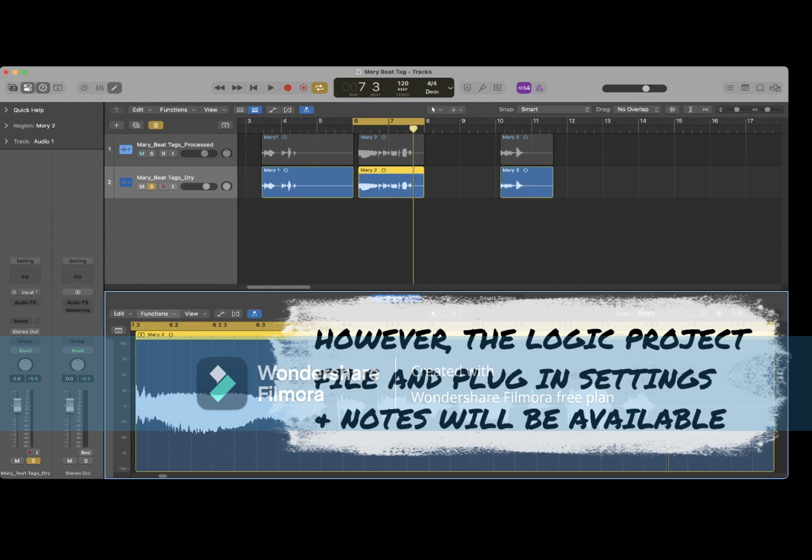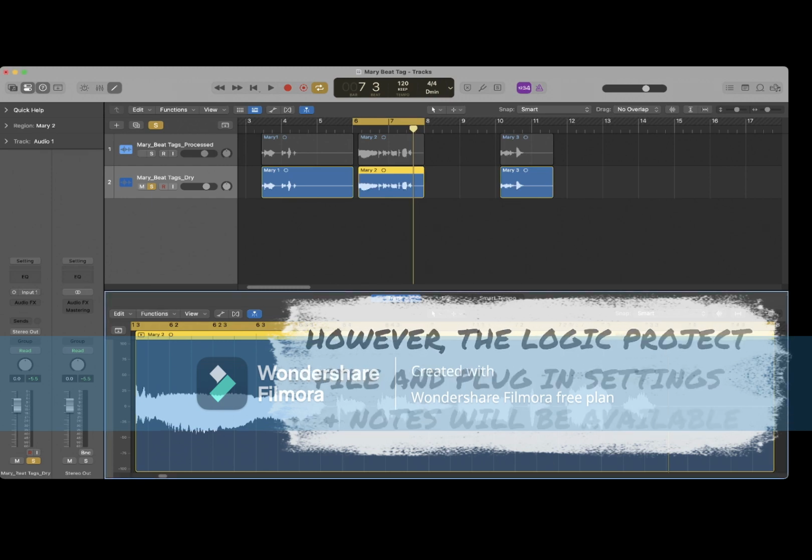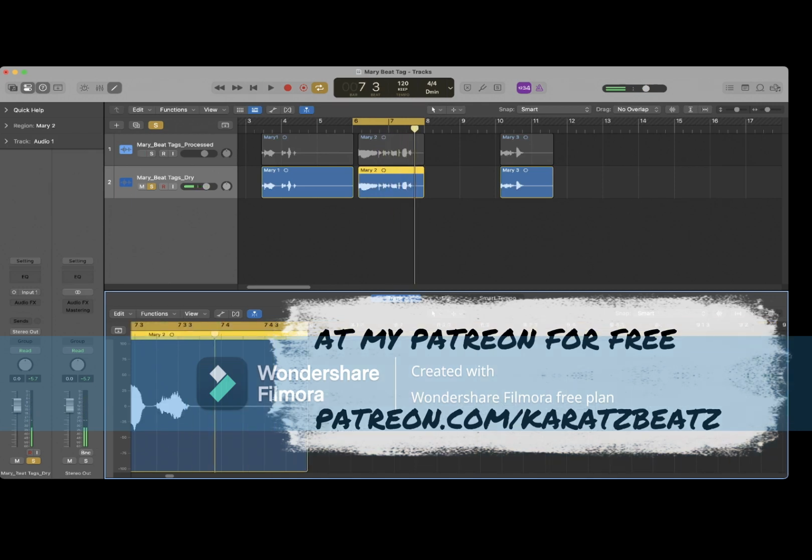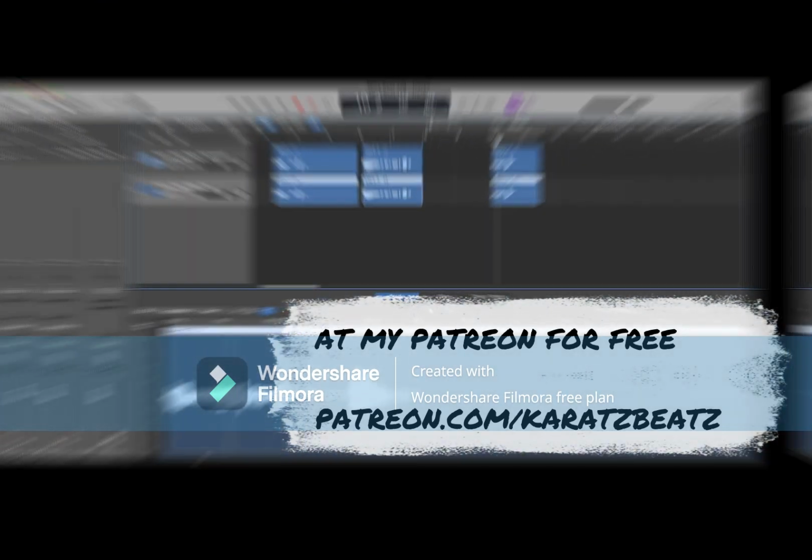So I go back to functions, back to normalize region gain. Let's go down a little bit, maybe negative 6.8. Apply. Play it again. "Dang, Mary, back at it again with the beats." Didn't make much of a difference at negative 5.7. So we're going to do it again. We want to normalize region gain.